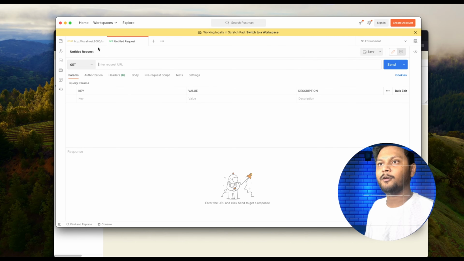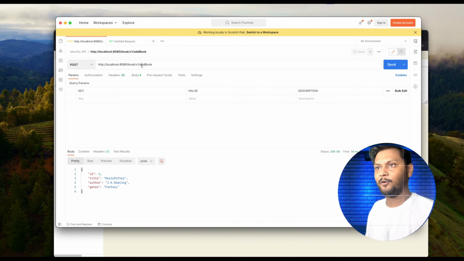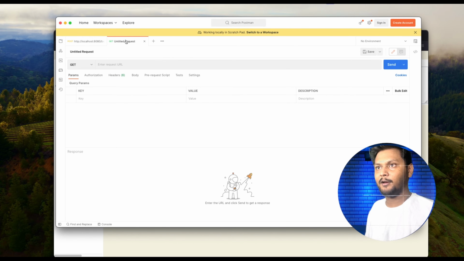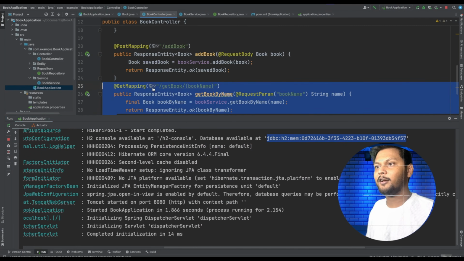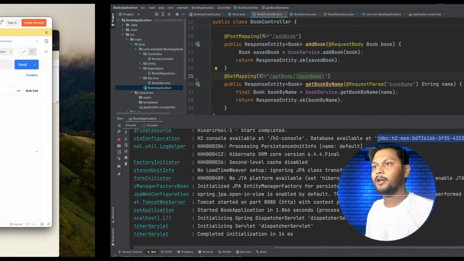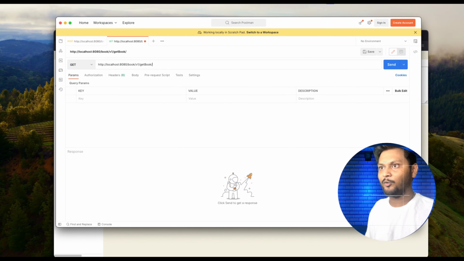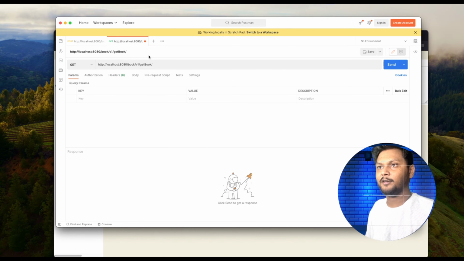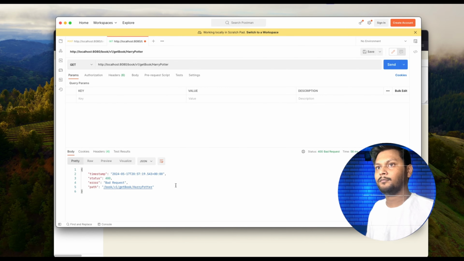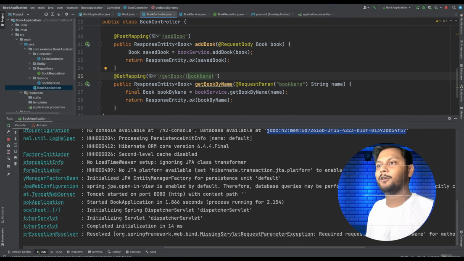Now I will do plus, copy this, paste it over here. Now this is going to be a get request. What was our exact API? Let's go back and check. Get book, and the book name we need to pass. What is our book name in this case? Harry Potter. Go and put it here, Harry Potter, right? And get mapping. Hit it. It says bad request. Let's see what is the problem.